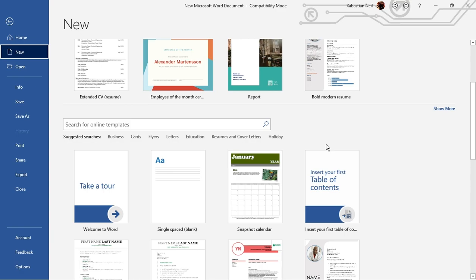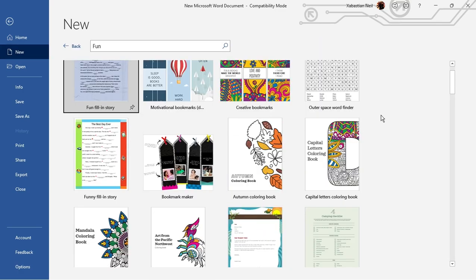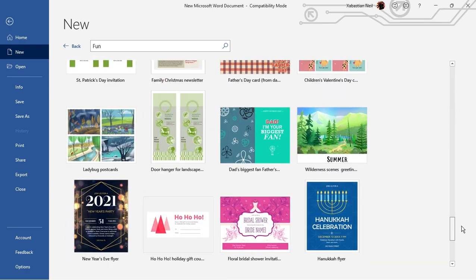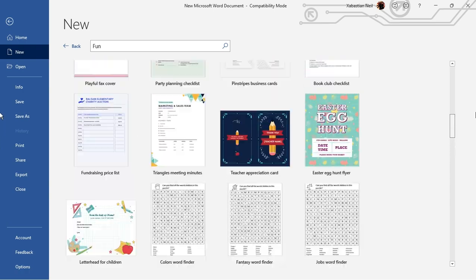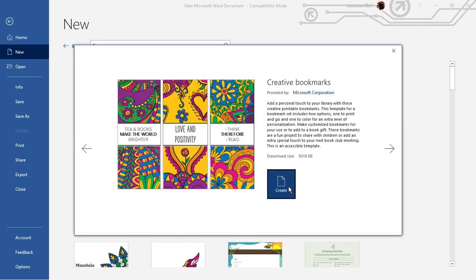But if you don't want any of them, you can see that there is an online template bar. You have to stay connected to the internet and search for whichever document or template you want. Let's say I want something fun, okay? If you click on fun, you can see that all of the templates and themes related to fun have appeared over here. Well, that is how it's going to work. Now you can just preview and press on create, and that is how it will work.